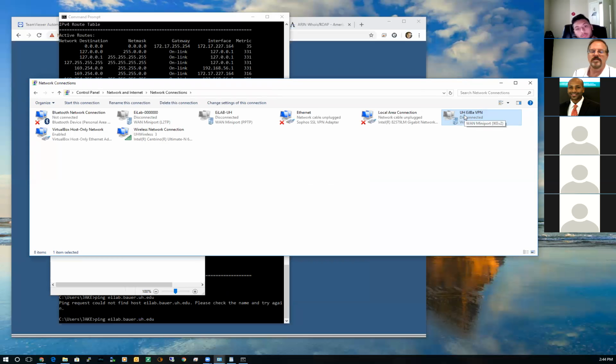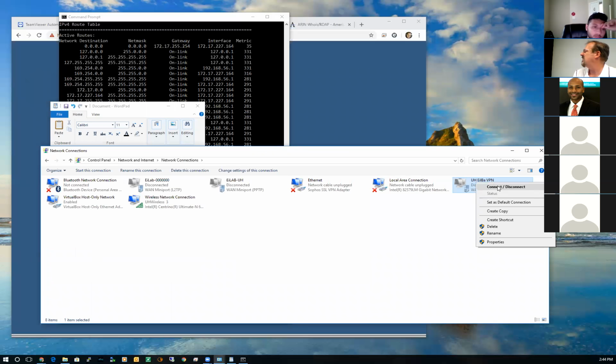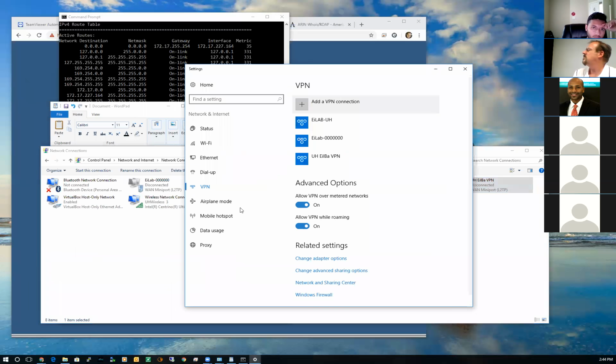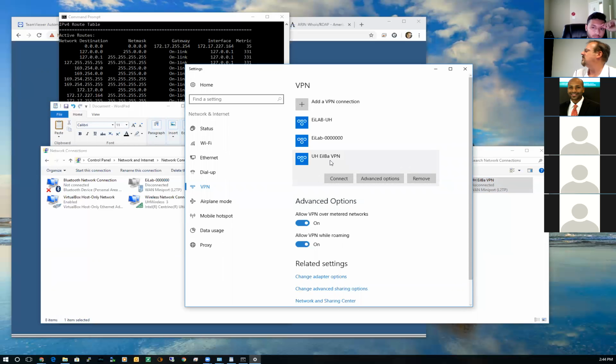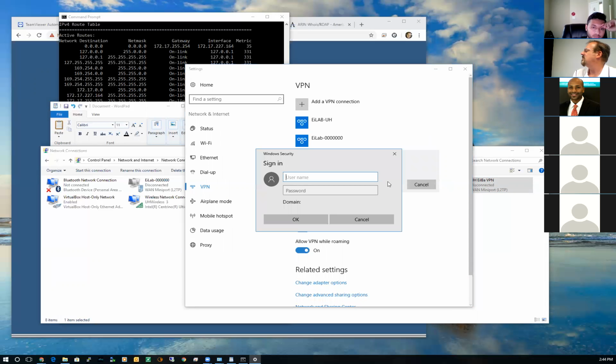So now let's connect. I'm right here already. I went to the network. So you can connect from right here. I can just right click and click connect. Bring up this window. Here's the one I just built. That's the one that I was testing with yesterday. So I'm going to click connect.